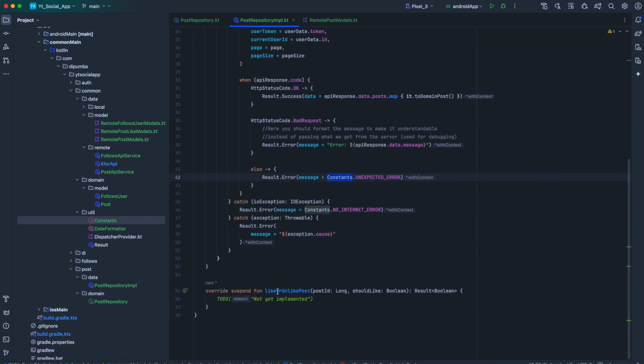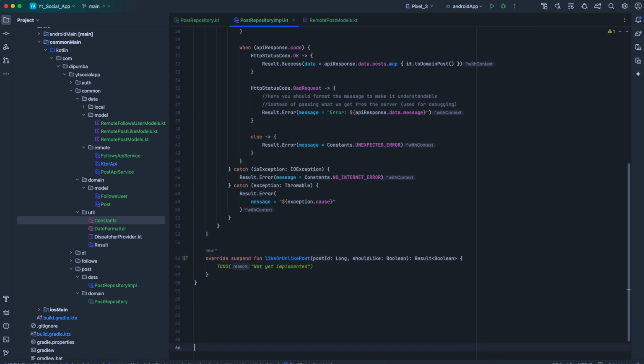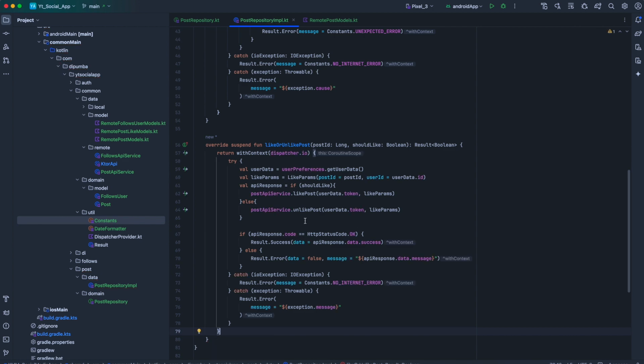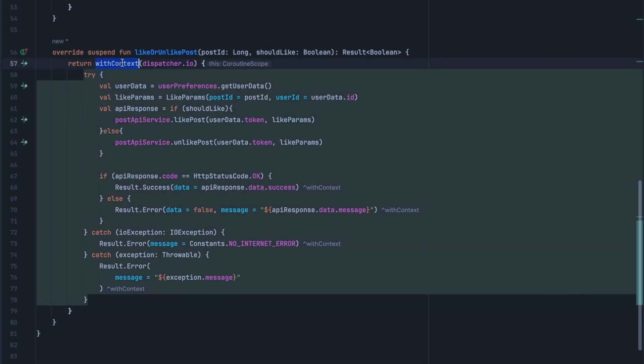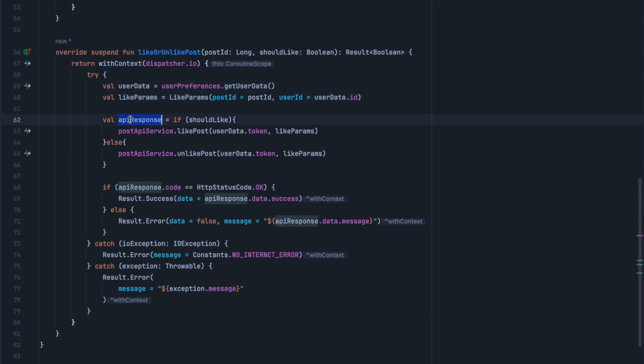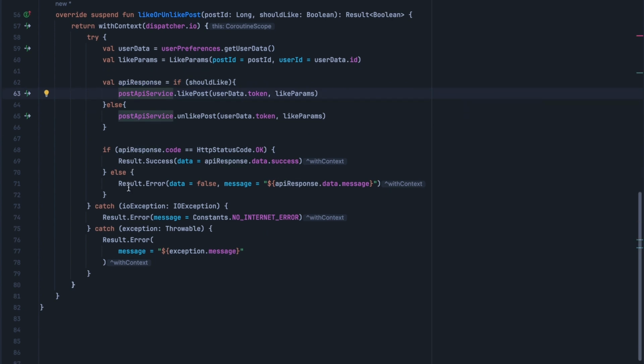Now let's do the likePost method. Now for likePost, here is the code. As usual, we switch to the IO thread, we get the user data, then here we are building these likes params, then we make our API call. After that, we check for the API response code.